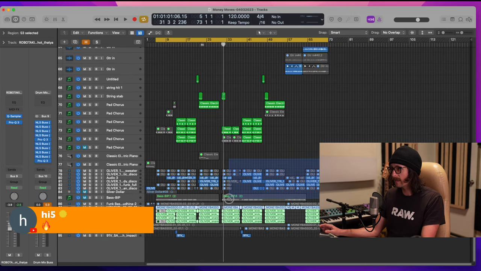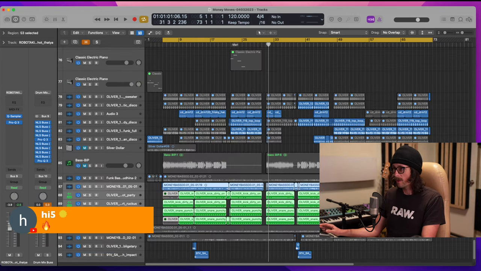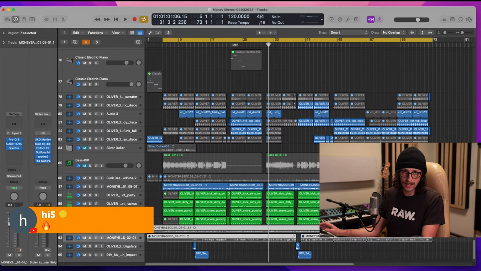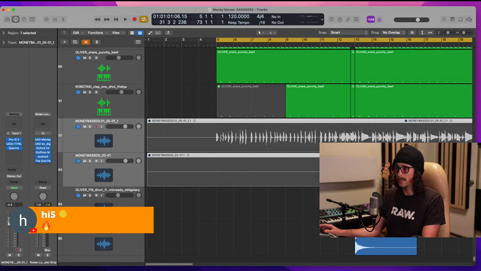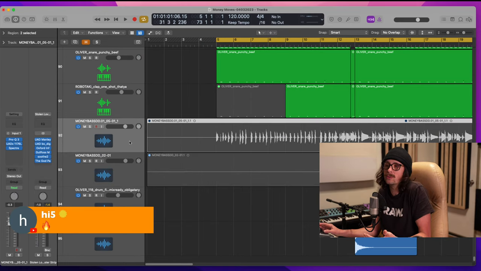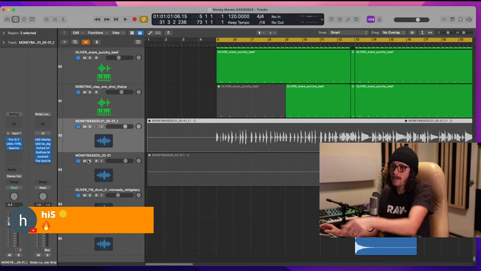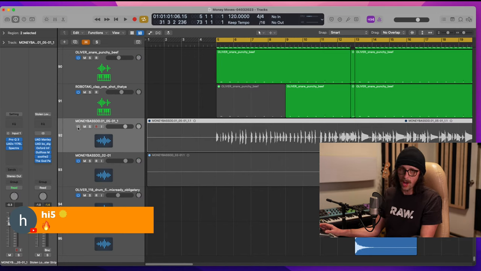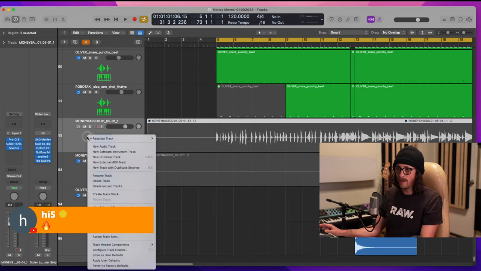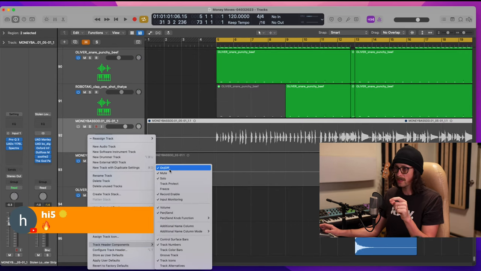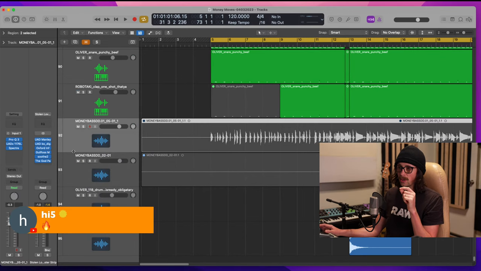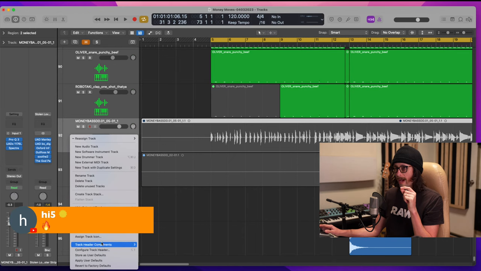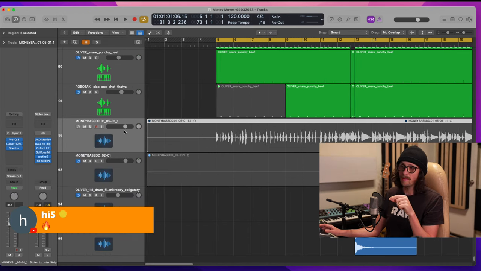Now you can see there's a lot of stuff we've been experimenting with. So what I'm going to do here is a little bit of cleanup. One thing you can do in Logic that really helps to clean shit up is when you have a track that you're not using, but you got all these plugins on there, you want to turn those tracks off. To get that on/off button, right click on the track header, go to track header components, and make sure on/off is clicked. Okay. So you turn on/off. See how it disappeared? Go back, track header components, turn on/off back.